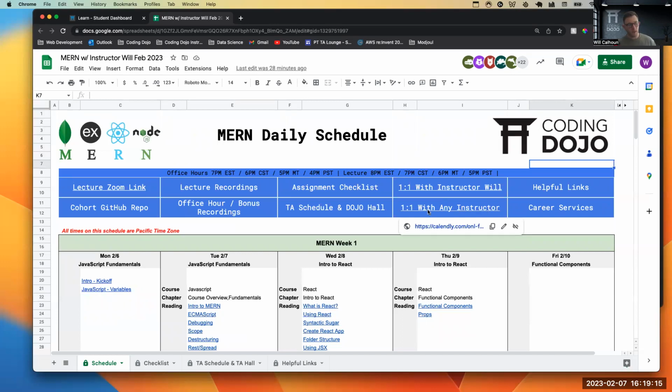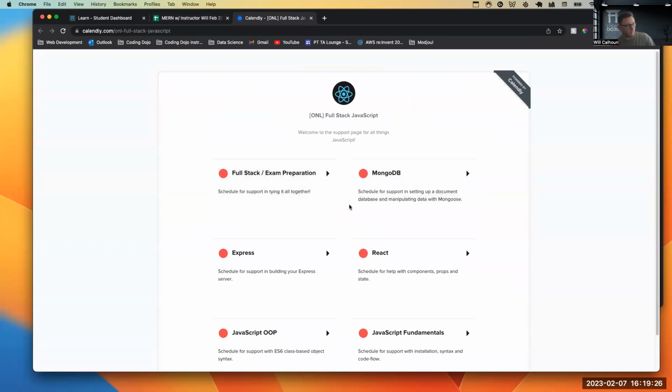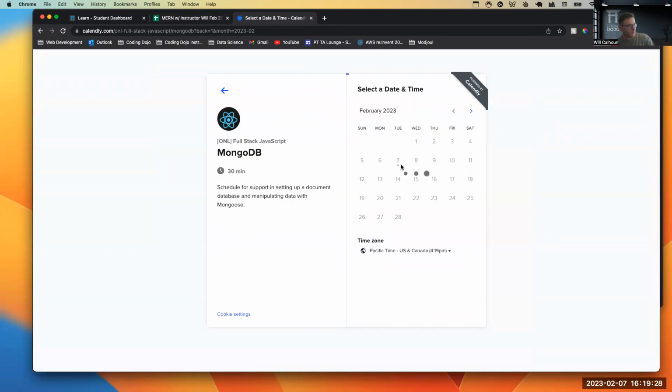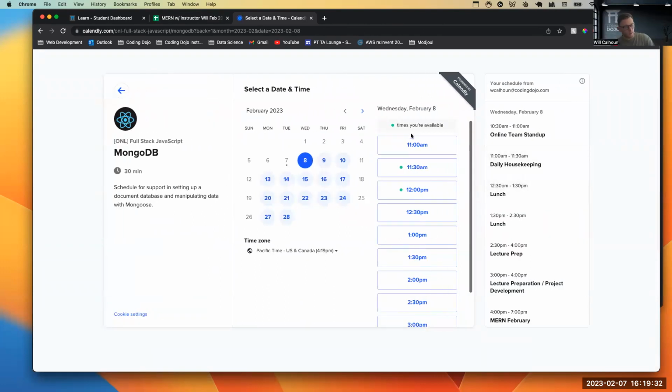First one is you can do a one-on-one with any instructor. And what that'll do is allow you to go in and say, okay, I need help on, let's say, MongoDB. Then you can pick a time, like let's say tomorrow. And what this will do is find any instructor that has time at 11:30. So really it does what's best for you, right?